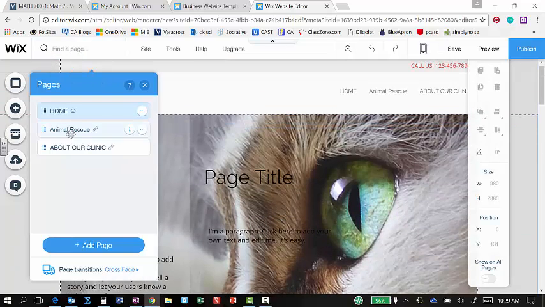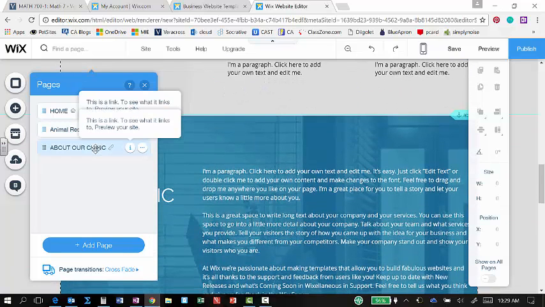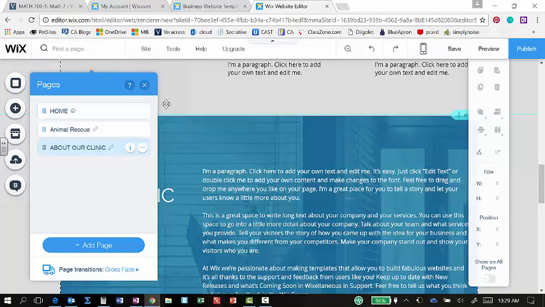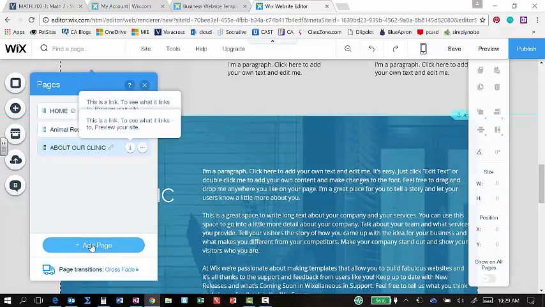Make sure I'm on the right page. Yeah, I can come here and I can adjust any of this that I want to. If I want to go to the page about our clinic, I click there and it takes me to that page as well. So the way that you move from page to page is by using the pages here, and then you can go edit whatever pages you want to add. You can also add a page by clicking on this blue button.